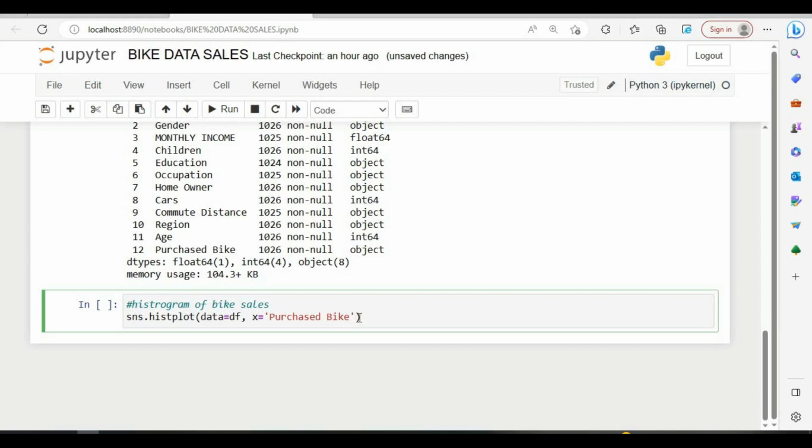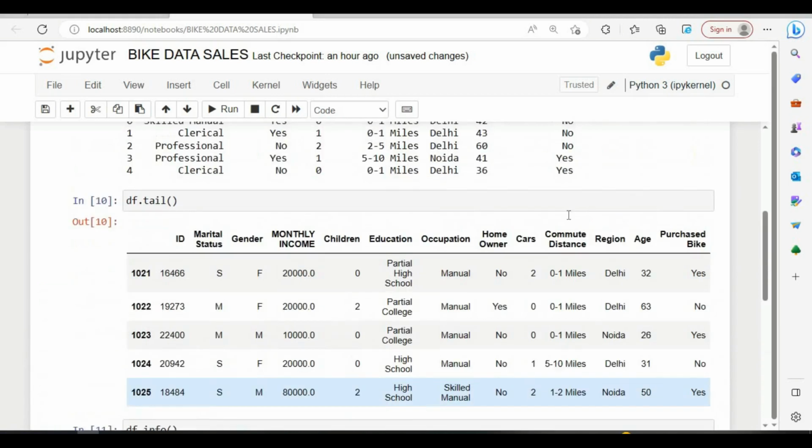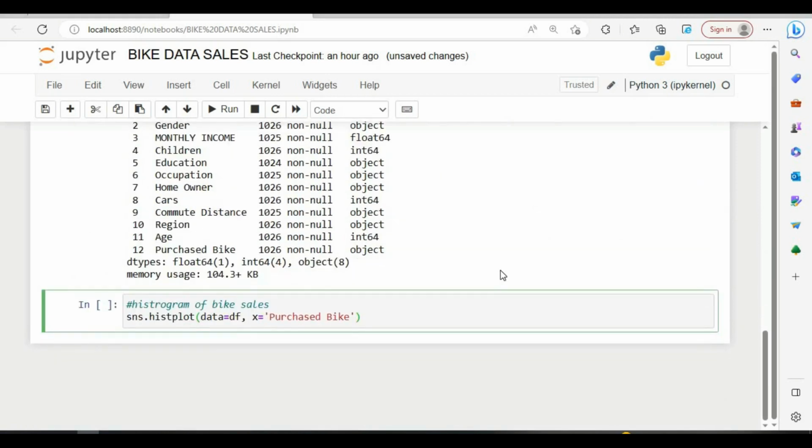Then I will take bins. We have only two values here, yes and no, so it will show purchased bike or not. I will put a comma and then bins. We just need two.